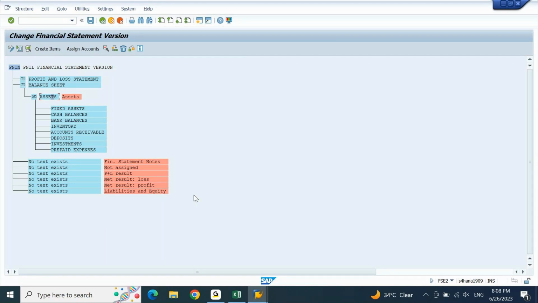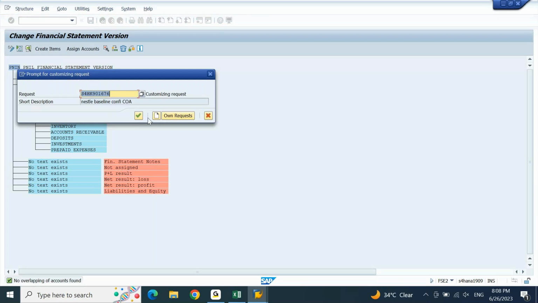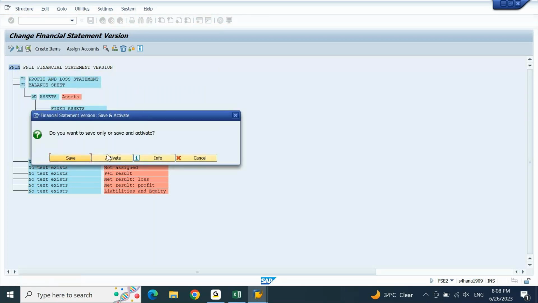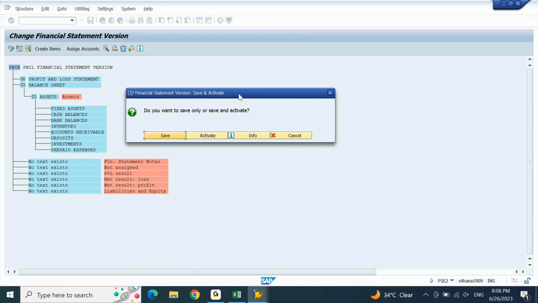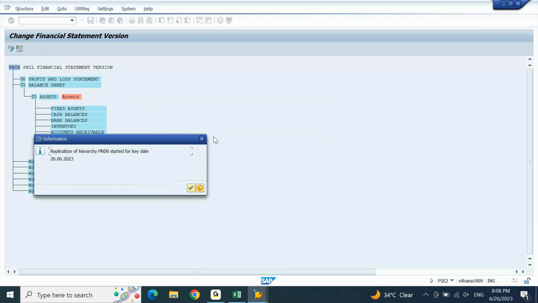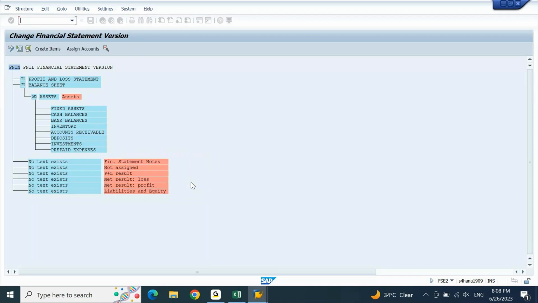Okay, you have defined all the assets. Now, whatever you do, first save it, continue. You should always make sure you activate, otherwise your changes will get saved but will not be reflected on the output. You should click on activate. Now all the GL accounts that we have in asset, you have to group according to this.